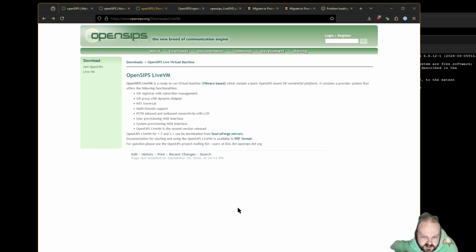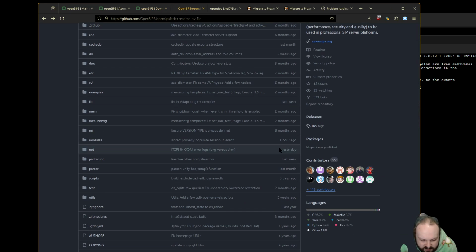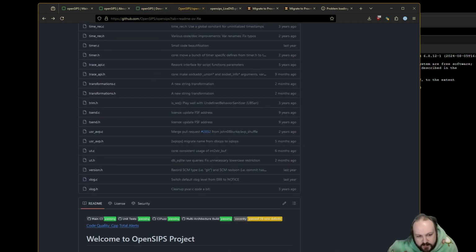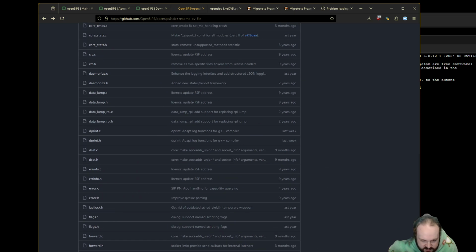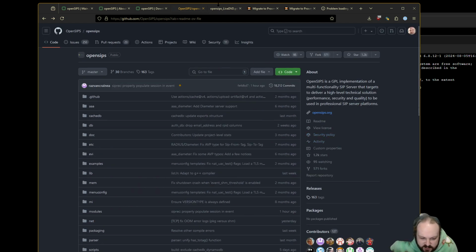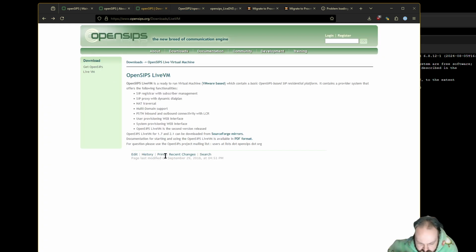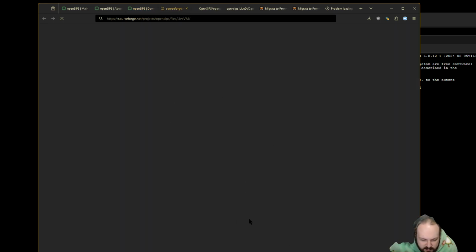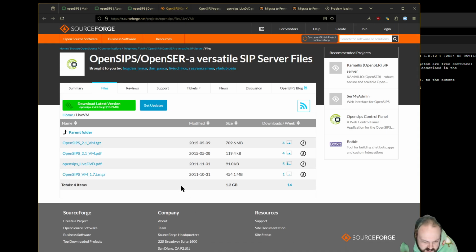But the part that is interesting is it offers this live VM fork of the distribution. By default, it's not compiled, so you'd need to compile it all yourself if you wanted to set it up. I wanted a quicker way to do it, so I found the live VM. But as you can see here, last modified 2016, so it's going to be an old VM. You can just go down, load the version here, the SourceForge mirrors, and get your download.